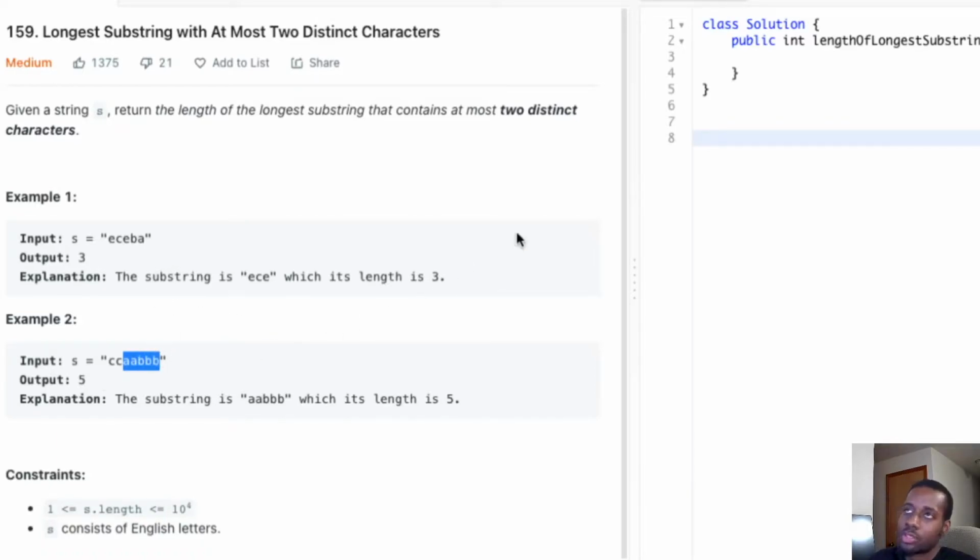This question is very similar to a problem that we did a while back, called longest substring with at most K distinct characters. This time K is 2. It's very similar even in the title. So just like that problem, the algorithm is going to be very similar. If you haven't seen that problem, I highly suggest you go check it out, because it's going to give you a lot more context and you'll be able to solve this problem a lot easier.